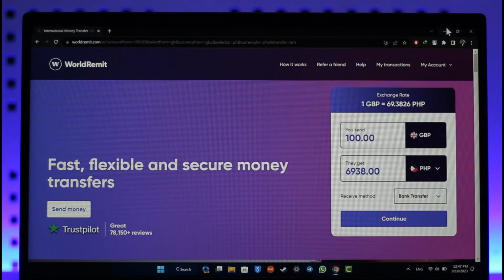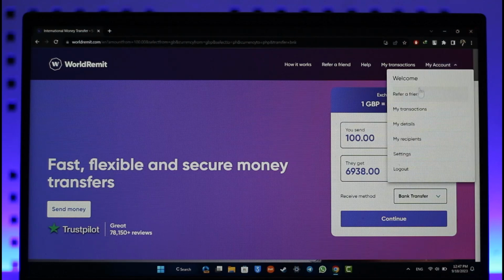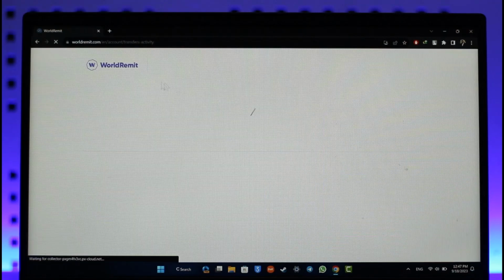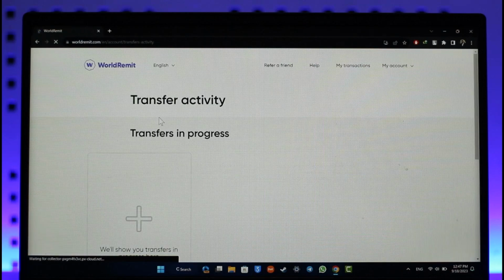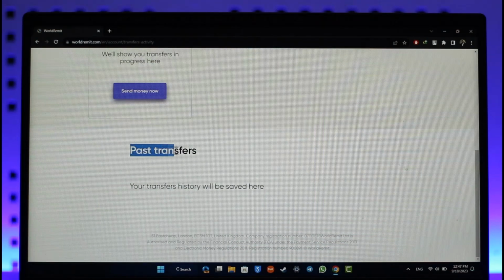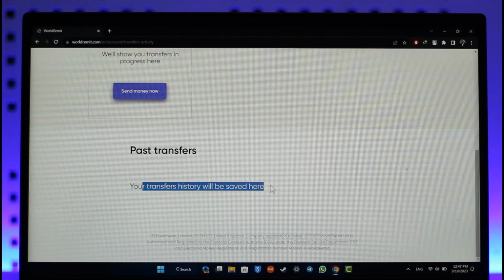Go to worldremit.com and make sure that you're logged into your account. After you've done that, go to My Account here and then go to My Transactions. If there are any transactions that you've already made, which are the past transfers, can you delete that transaction history?